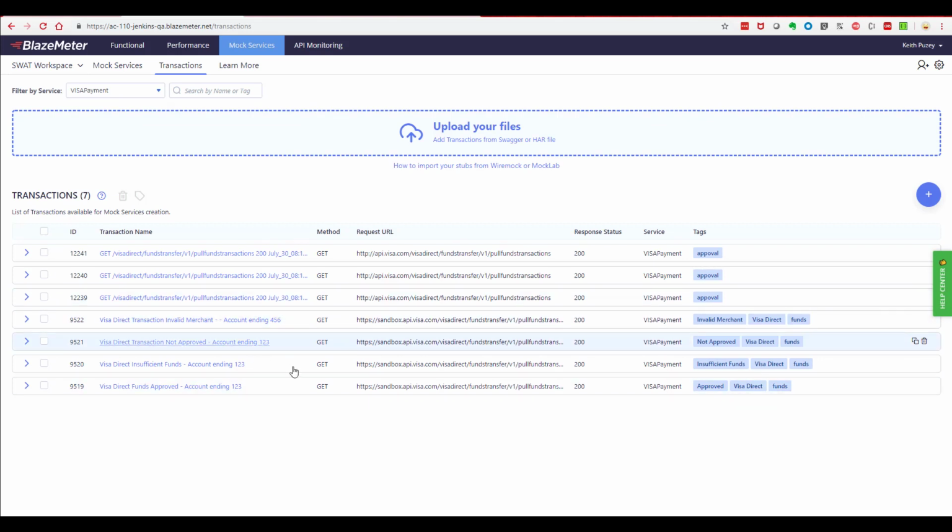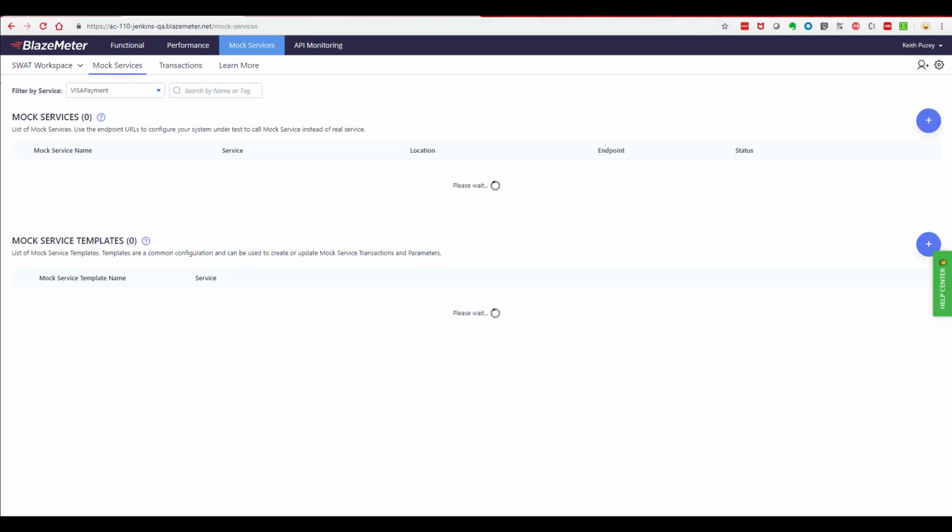We have a range of transactions already loaded here. These ones have been defined before. They show things like an approval, one for insufficient funds, a transaction not approved, and an invalid merchant. On the right-hand side, you can see the different tags. These tags correlate with the responses that are inside the transactions. We can then take these and assign them to what we call a mock service. So if I go to our mock services screen.